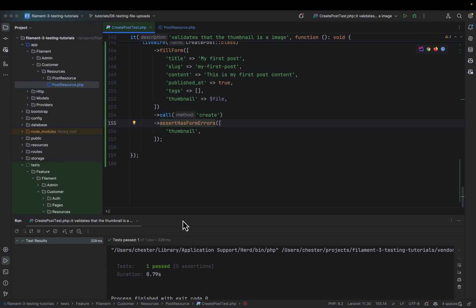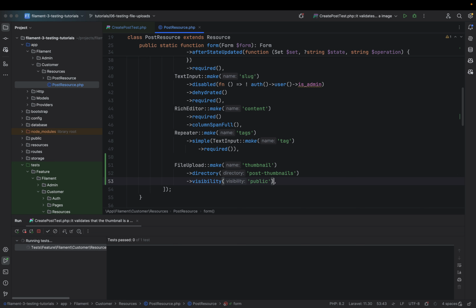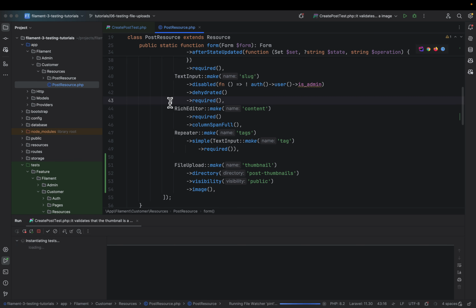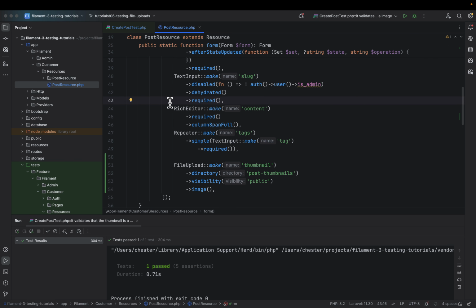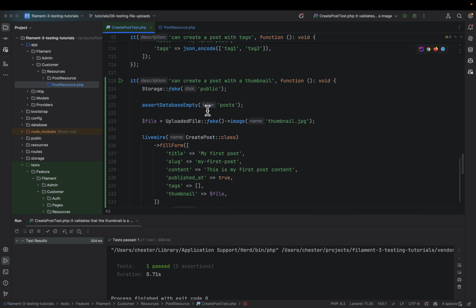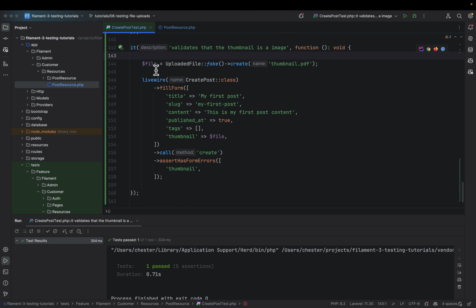Yes, and to test that it is actually validating, we could remove this, and now this test should fail. Yes, because it would accept a PDF as a file. So we add this back, and it passes again. Just real quick before we go on to the next test, unlike the test up here where I'm faking the public storage disk, you don't actually need to do that for this one, because it's failing at the validation level, so it never actually gets added to the project, so you don't need it for this one.